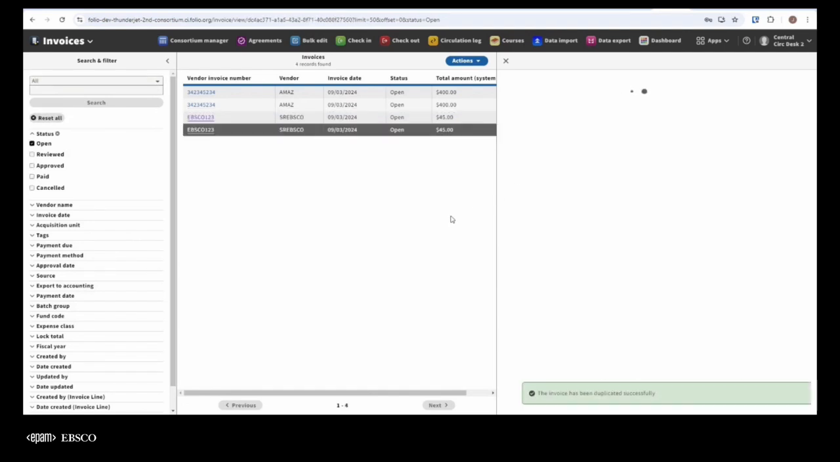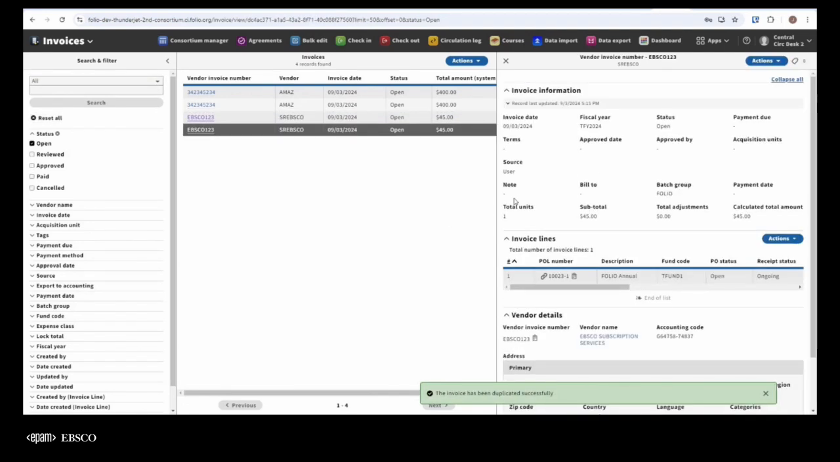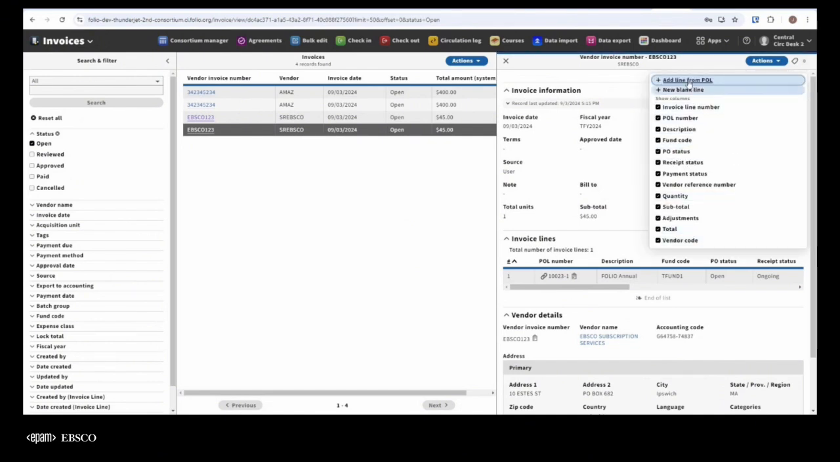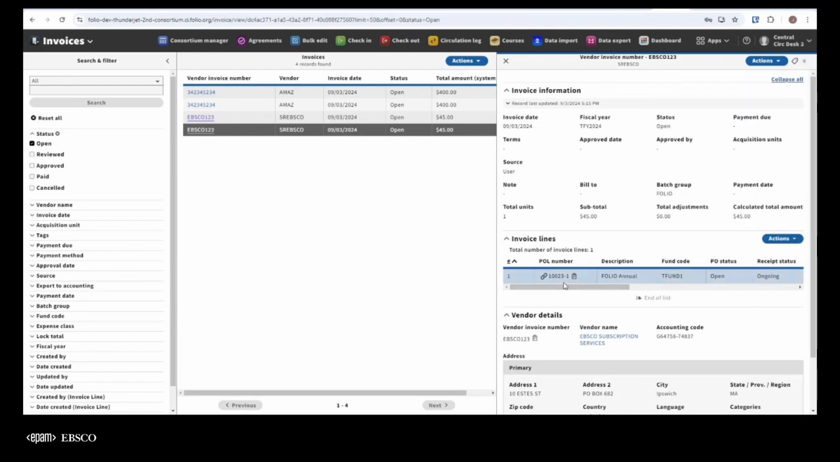Clicking Duplicate creates a new invoice, and this new invoice is in fiscal year TFY 2024. It will always open in the new fiscal year and have a status of open, and will also import any additional invoice lines. From here, you can add a line from another POL, you can add a new blank line, you can go into the invoice line and make any edits you want.